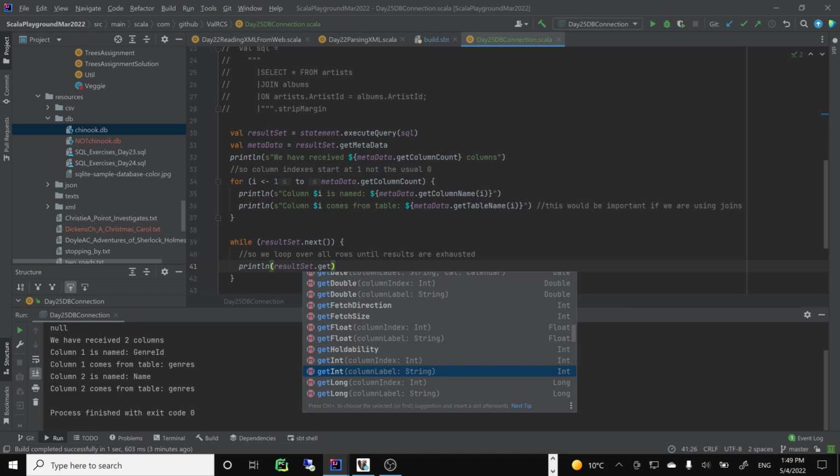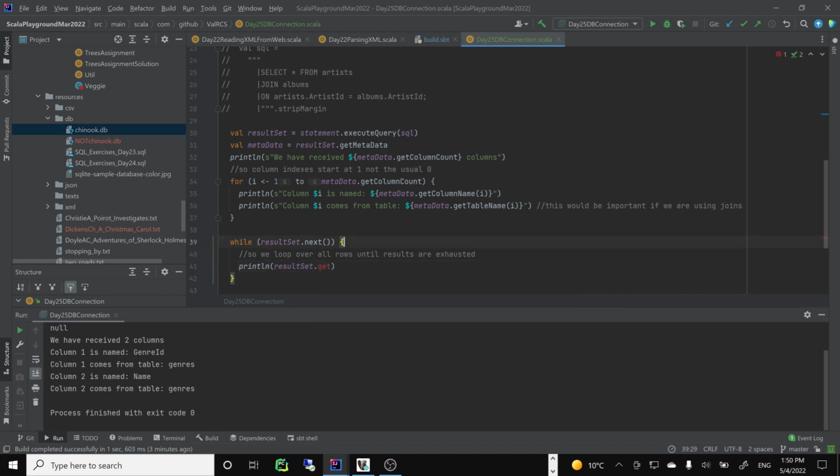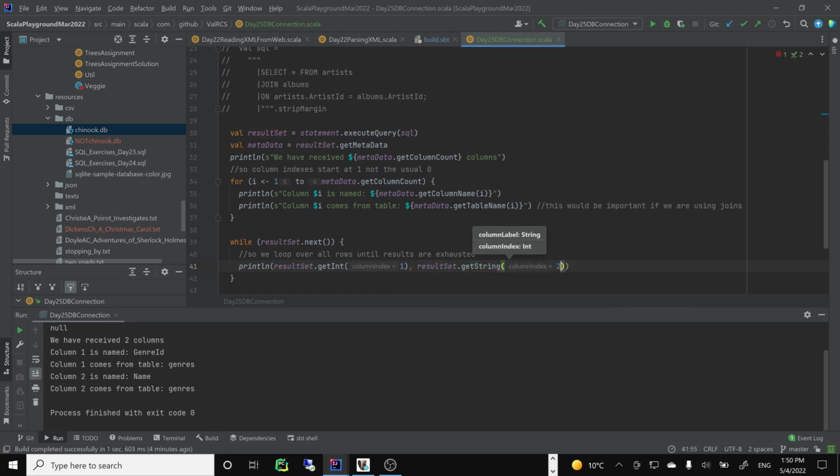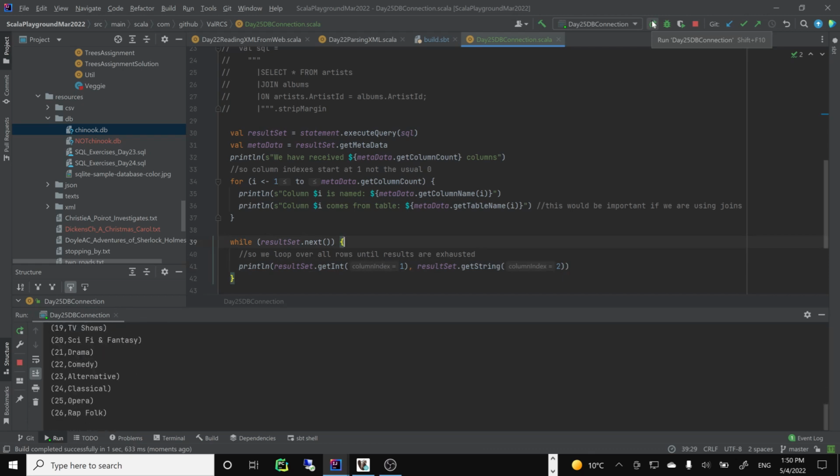We can get an integer, and we could do this. The first one is genre ID, so we'll do get integer. We can do basically get integer 1 on the result set, and get string 2. Okay, so let's start with the simplest one. So we loop and we should be able to print these tuples. Let's see what happens. Yes, so we have nice little tuples. We printed them as tuples, one rock, one jazz, and so on.